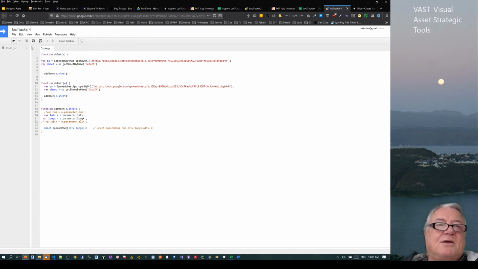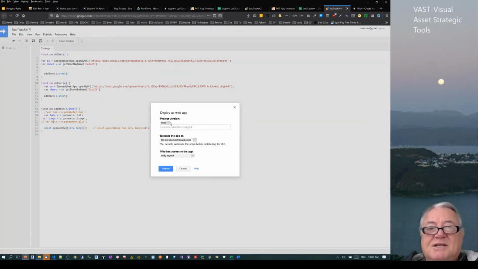So the next thing that we've got to do is publish this app. Now, as I said, this is something that gave me a bit of grief with this, is this is the first one we're doing it. So it's a new version, and then we're just going to say new.